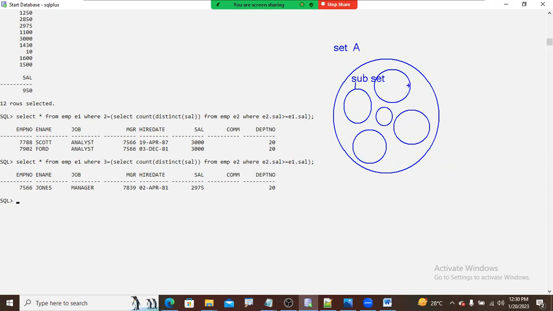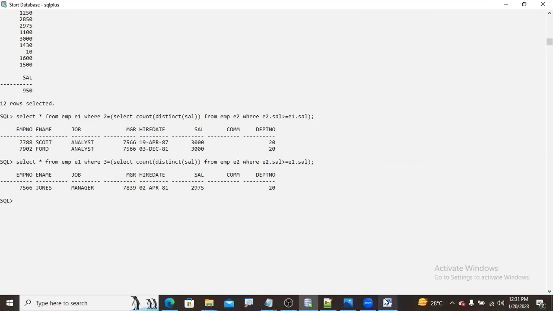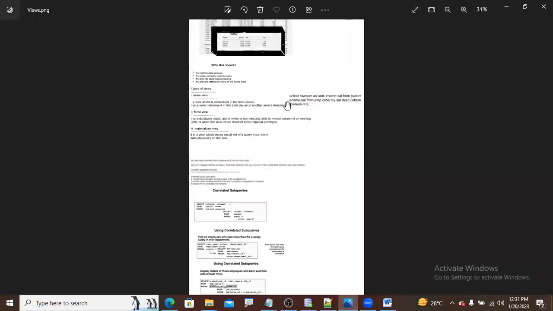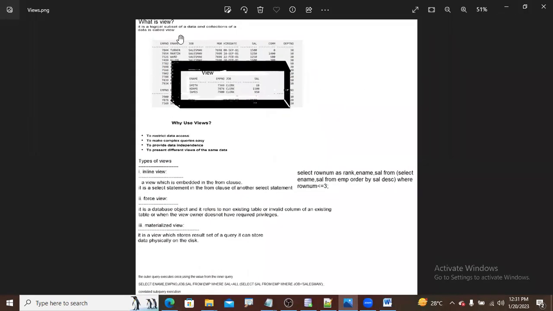So this is also one subset, right? This is also one subset. So this is one set. That means a logical subset of a set is called a view. So we can say it is a view. Now if you see this slide, you can understand the logical subset. A logical subset of a data collection is called a view.